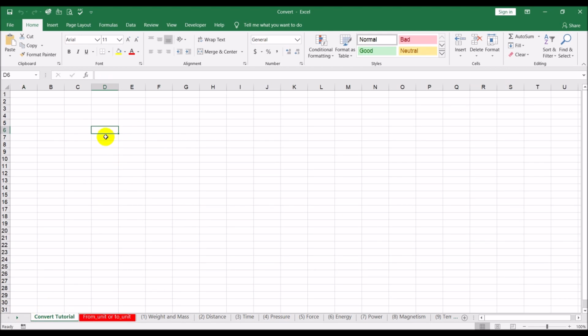So let's see how we can do that. Okay, let's see, if we know that 160 kilometers is almost 100 miles. But let's see if Excel can do that for us.